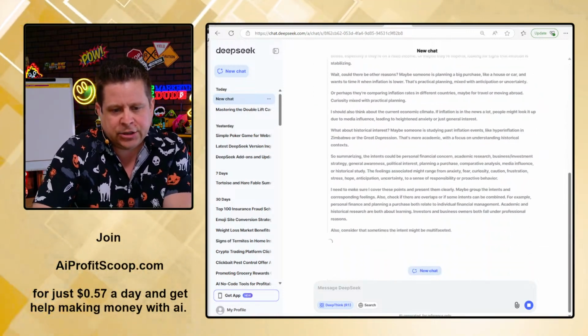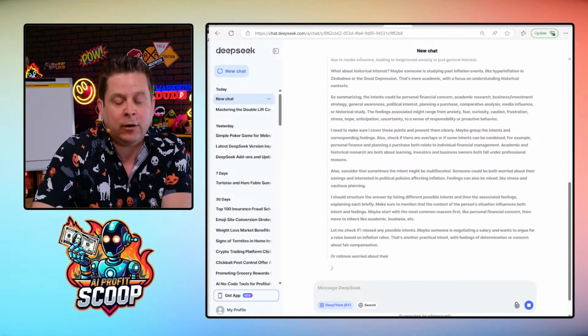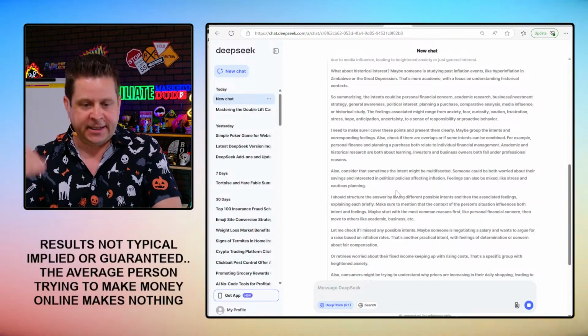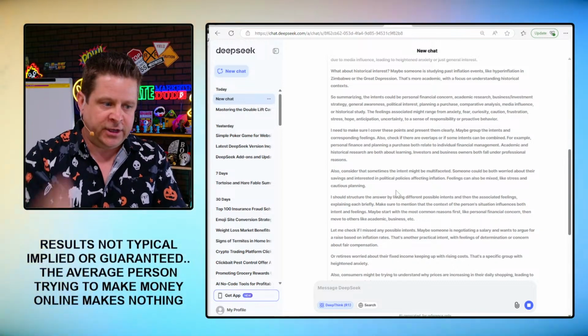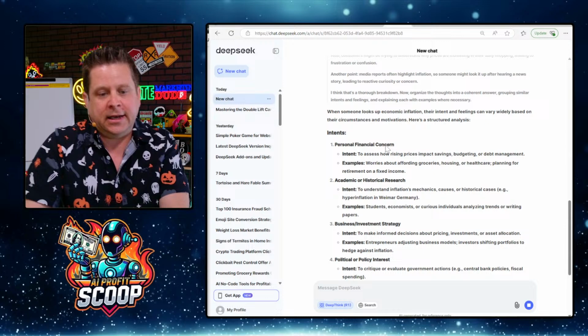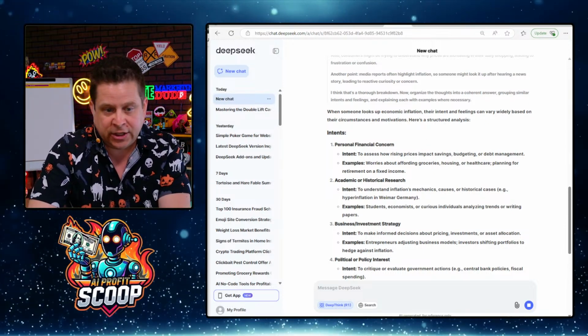So now looking at this, you'll understand, okay, what is it they want? And understanding what they want is key, whether you're doing paid traffic or free traffic. This is what's going to help you understand the market. And the person who understands the visitor is the one who is going to win. So now I can see intent, personal or financial, to assess how rising prices impact savings, budgeting, or debt management.